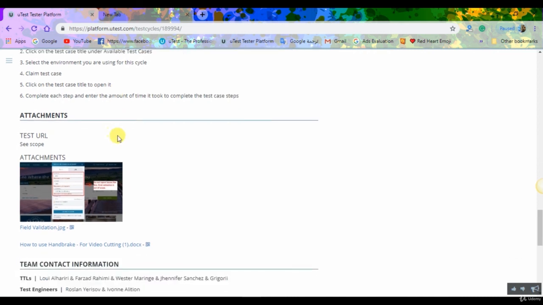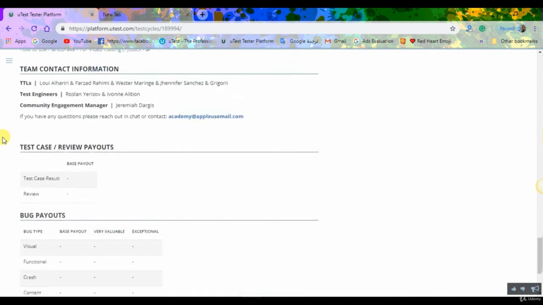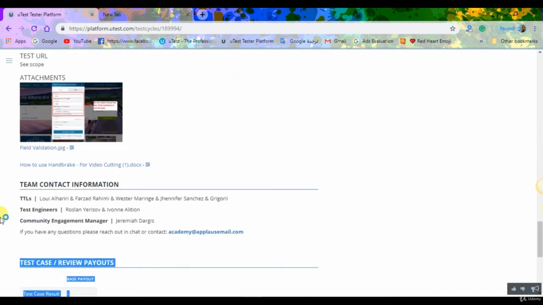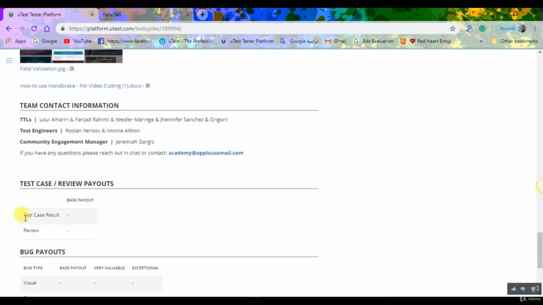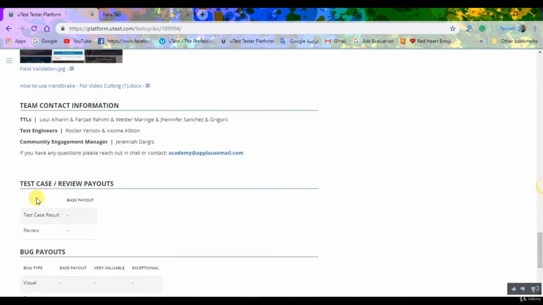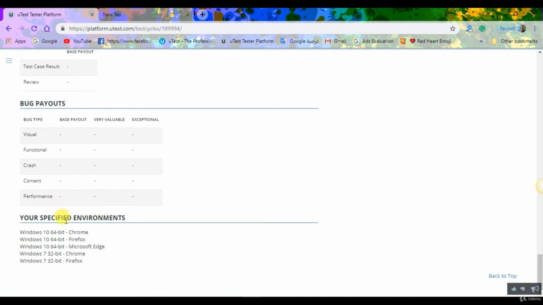Here you can see the place that shows how much you will get for the test case results, for the review, and for the bug payouts. The visual bug may have a different rate than the functional, the crash, the content, and the performance ones. And this is a specified environment. This is the environment that you can test on. You can test, of course, on Windows 10, or maybe you can test on a MacBook Pro, but you cannot test on Windows 7 if this is not included right here.